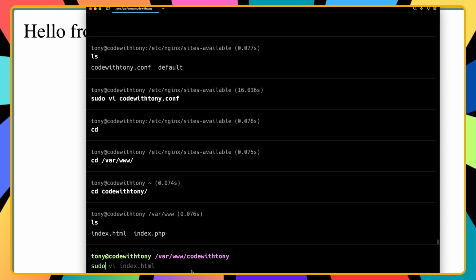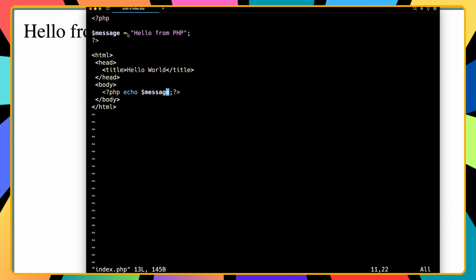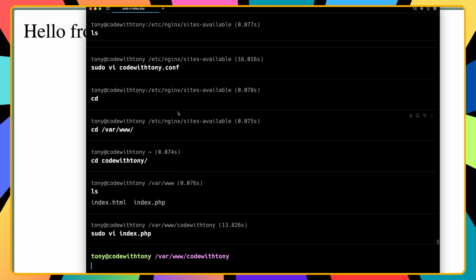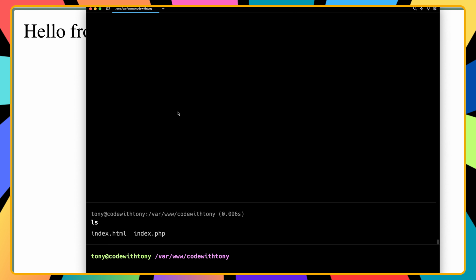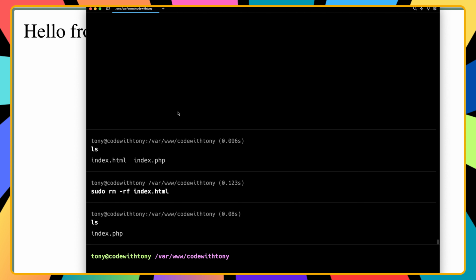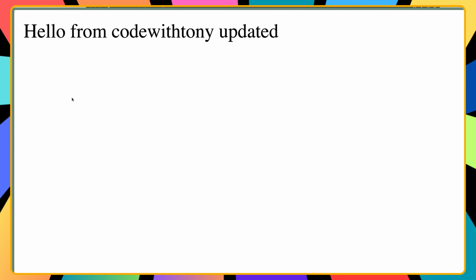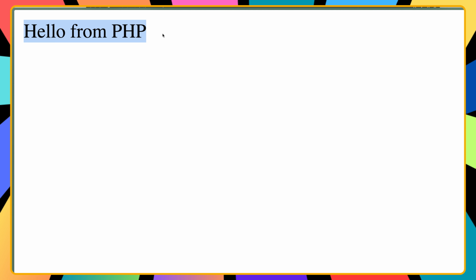So I'm going to say sudo vi index.php, and here I have added just a message, hello from PHP, here in HTML, and in the body, PHP echoes the message, which is this hello from PHP. Okay, now we can remove that index.html from the codewithtony folder. So I'm going to say sudo rm -rf index.html, and now we have only the index.php, which means it's going to load that here. So right now we have "hello from codewithtony updated", but if I refresh, we have "hello from PHP", and now we have PHP in our system and we are okay.